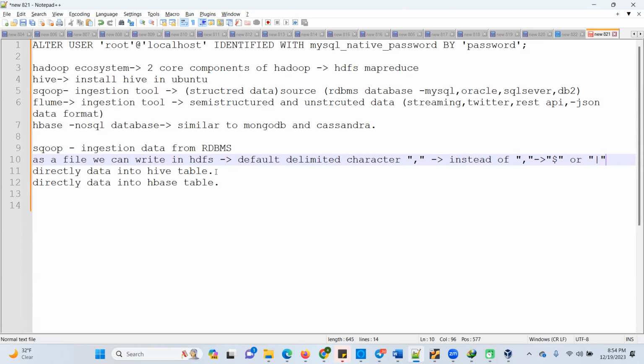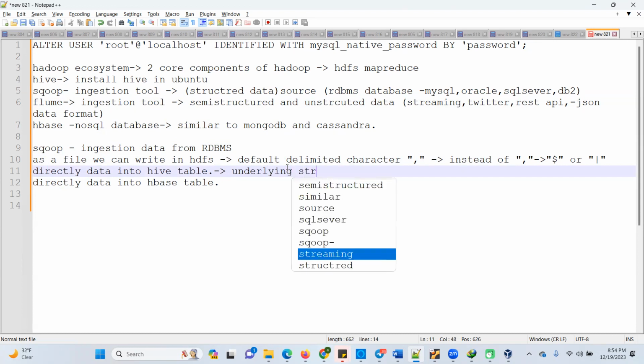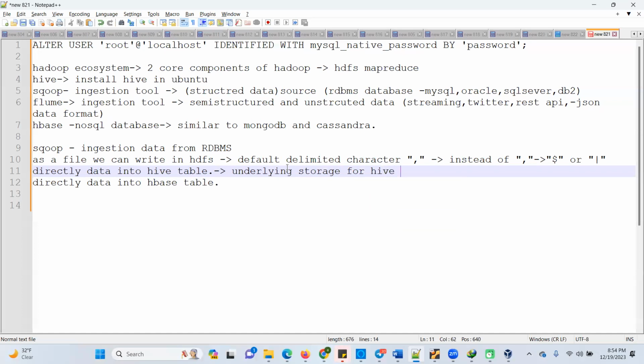underlying storage is HDFS. So the underlying storage for Hive is HDFS. Okay. But we don't need to go for a two-step process, like first writing the data in HDFS and then loading the data into the Hive table. We can directly write the data into the Hive table.